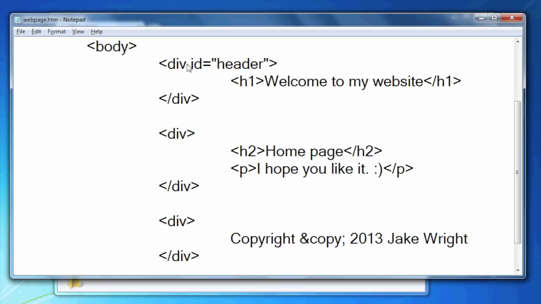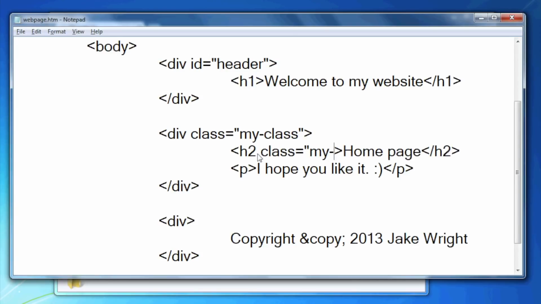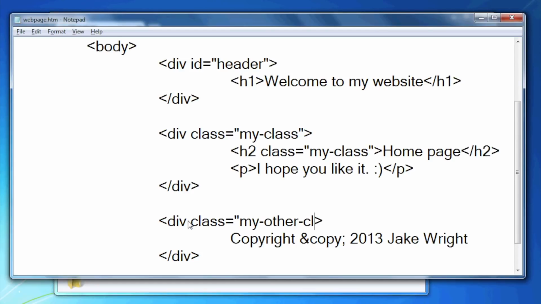If you need to target a group of elements, you can give them all the same class, and this is the second attribute that can be used to identify elements. So we can say class equals, and then in quotes the name of a class. Hyphen between words is up to you. We can give any element the same class, and we could give this one too, or maybe we could call this my other class. We could then in CSS add a style for everything with the class my class.